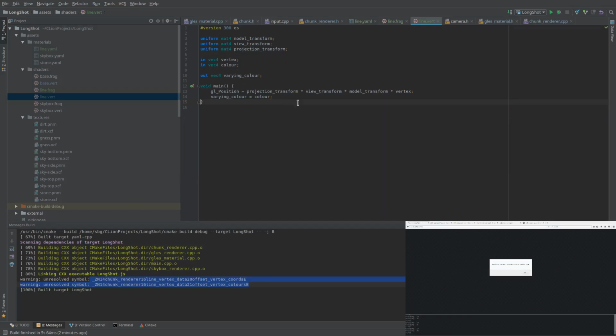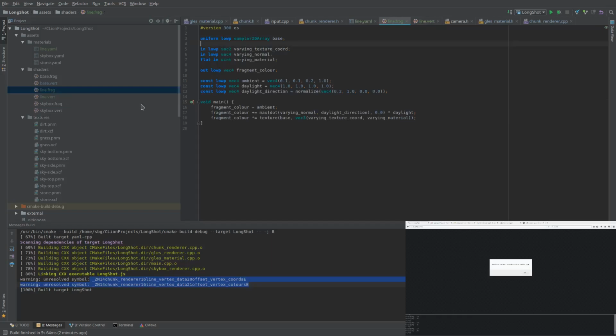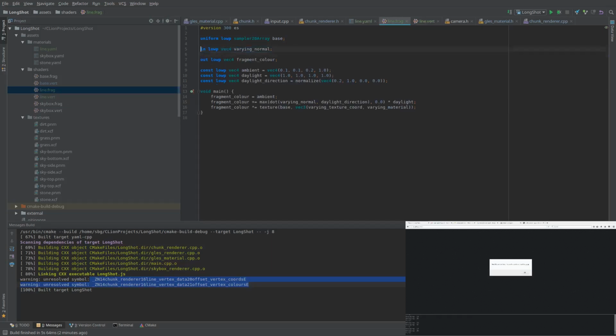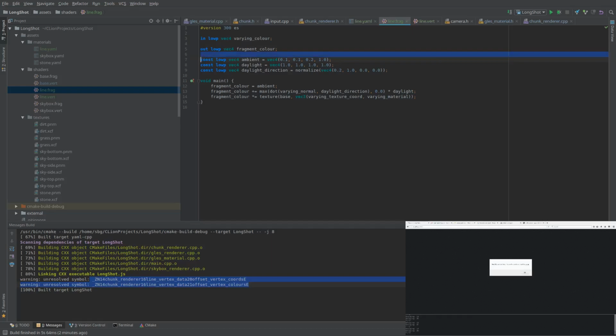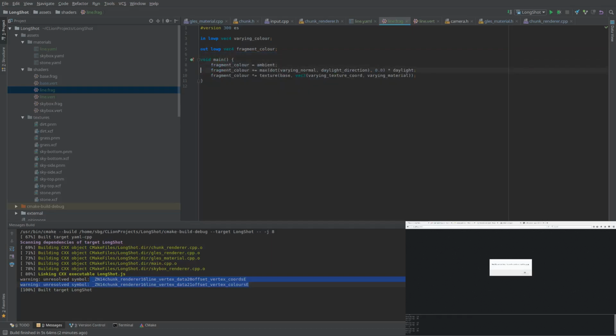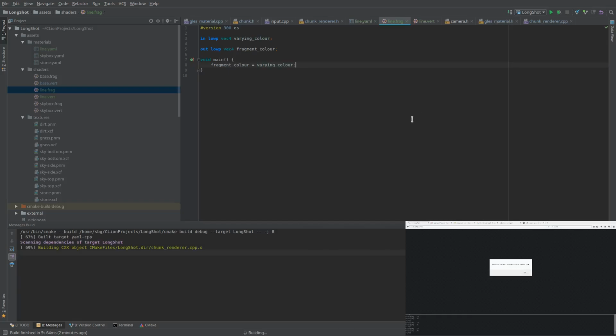There we go. And the fragment shader takes in a varying color. It does not have a fragment. We don't care about lighting or anything like that. And the output fragment color is simply the color we got from interpolating across the vertices. This is probably going to go horribly, horribly wrong, but let's see what happens.